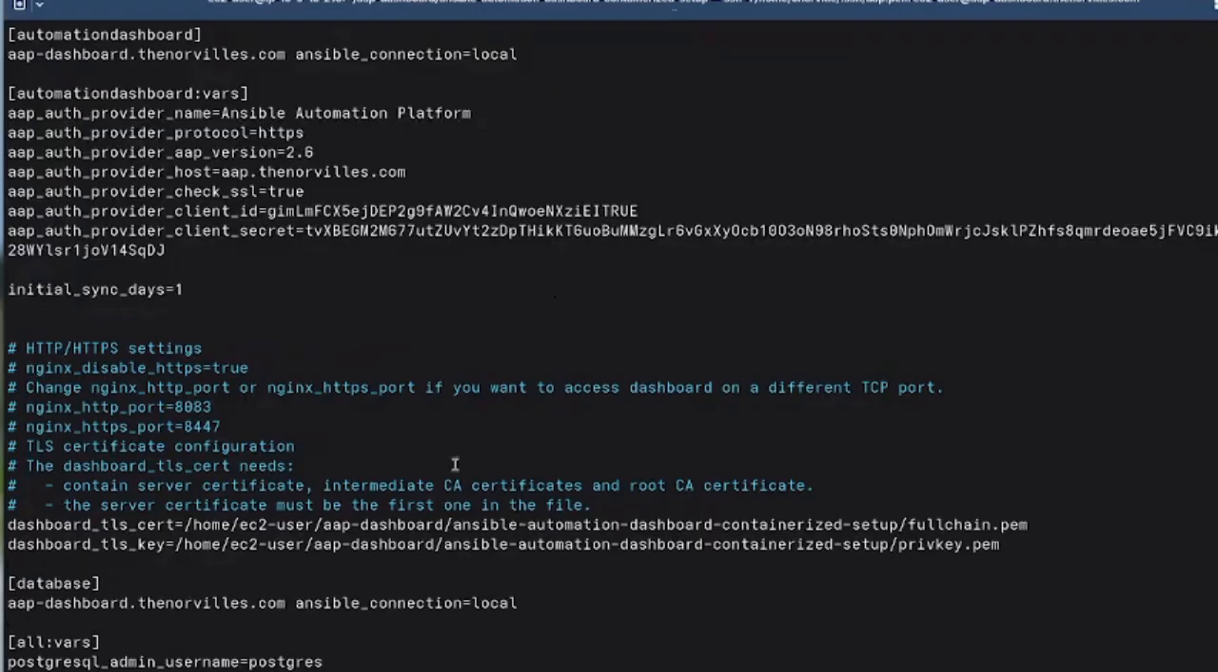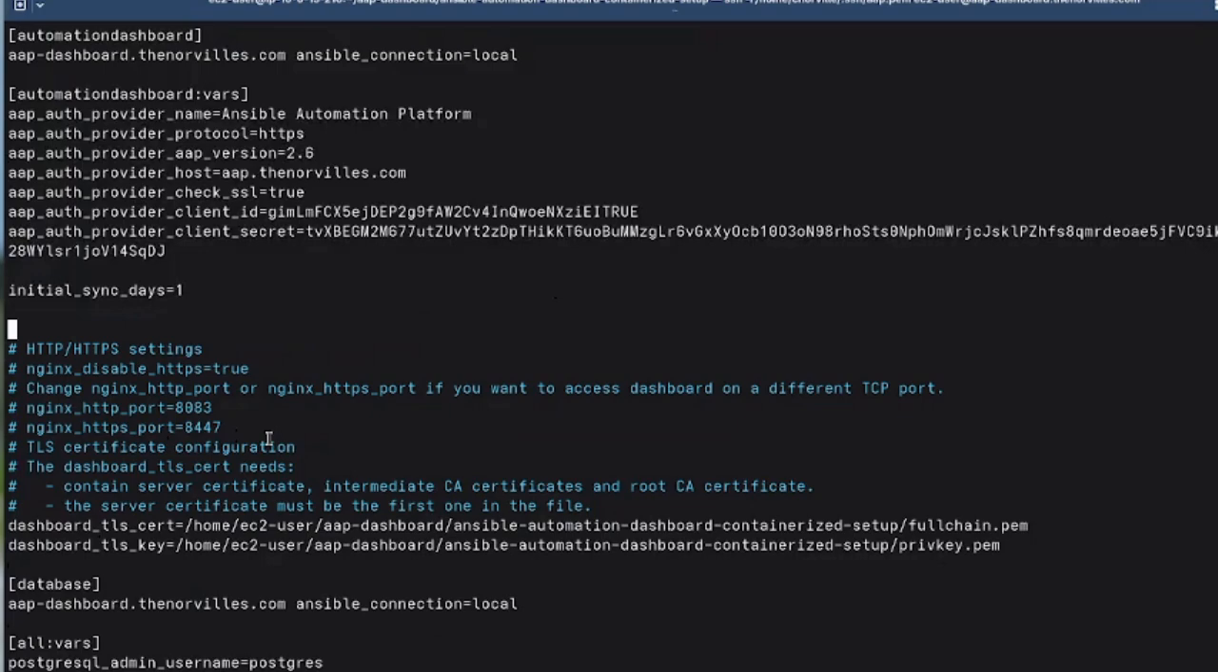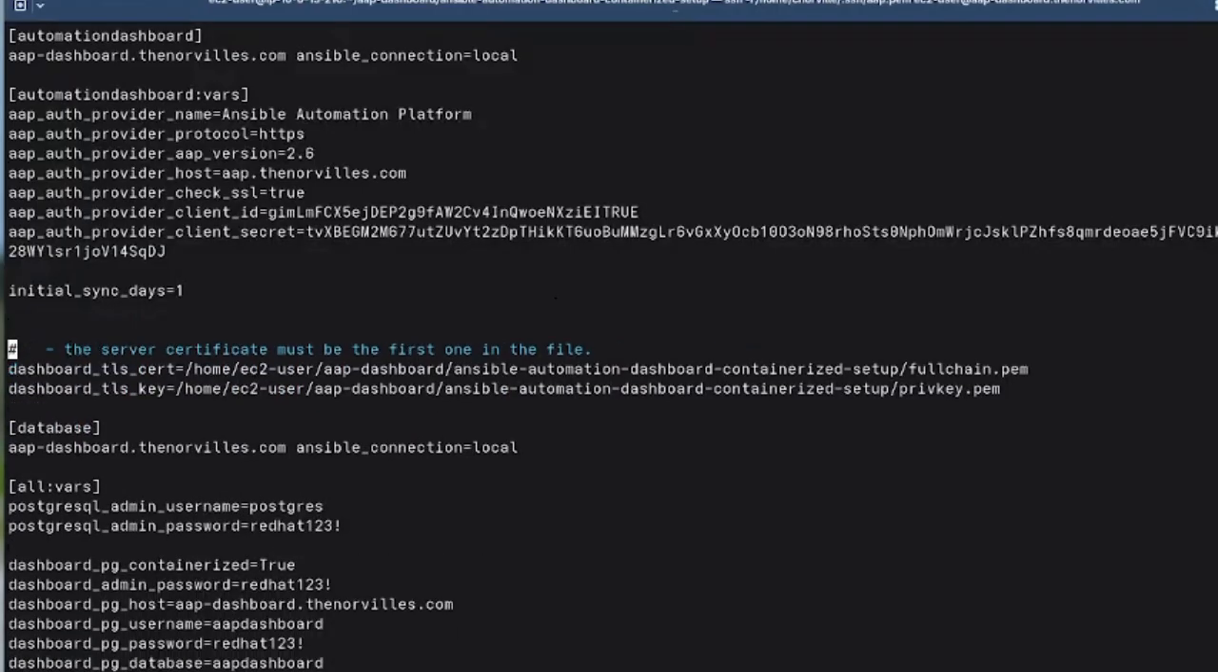And one thing I wanted to emphasize here is our ports. The default ports for our dashboard: TLS or HTTPS is going to be using 8447, and regular HTTP is going to be using 8083. You have to have those ports open on your EC2 instance. The security group needs to have those ports open to allow traffic. I've gone ahead and done that on my EC2 instance and security groups, and I've set my certificates. I'll delete all these comments just for readability.